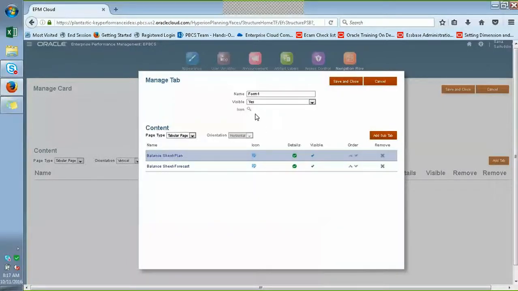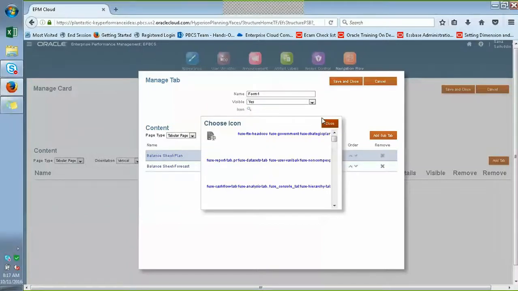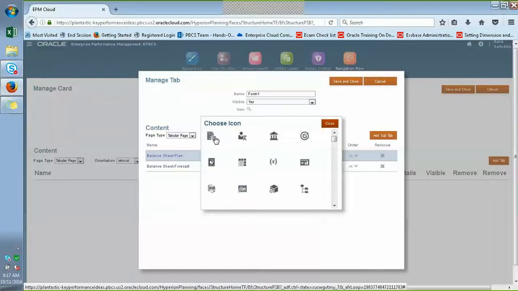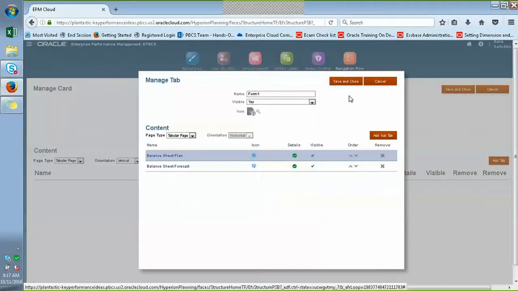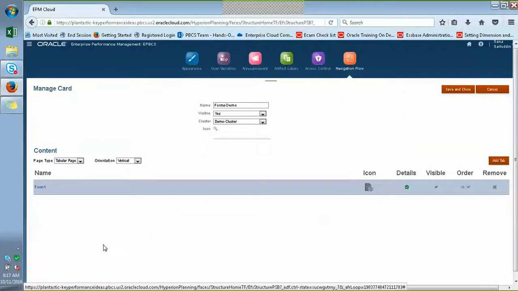Okay, so now I have to choose an icon for the tab that I'm creating, the tab that we saw earlier on the left-hand side. So let's go ahead and select an icon. And let's see what can we choose. Okay, this looks like a balance, so we're going to choose this one for our balance sheet. We're going to save and we're going to close it. So now we have one tab in our card for this forms demo that we're creating.